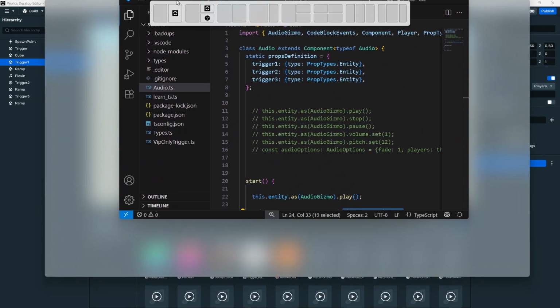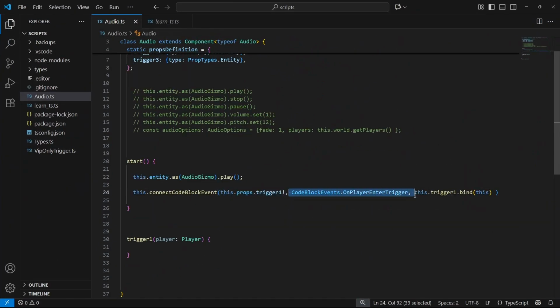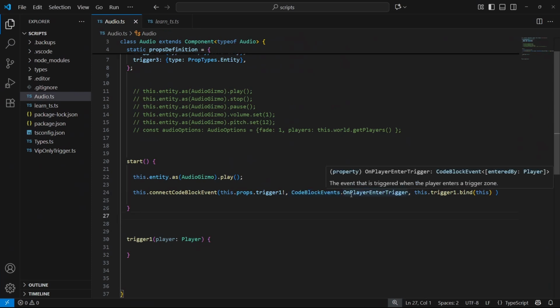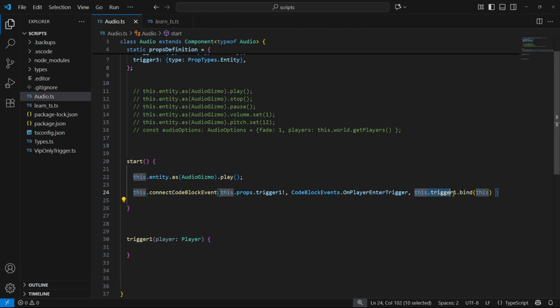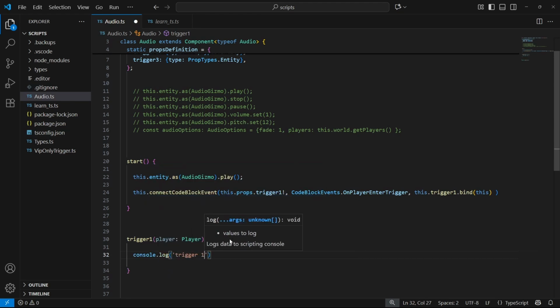Second, the second parameter is the kind of event we're listening to. So we're listening to OnPlayerEnterTrigger, when the player enters the trigger. And last, we're telling it what method it should run. So we basically created a new method, and whenever this event happens, we're just gonna forward it to the trigger1 method. So it's just gonna call trigger1. If you wanna test real fast, we're just gonna console.log something, "trigger1 entered", for example.